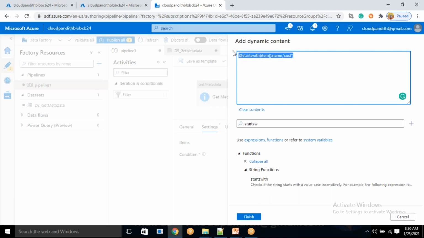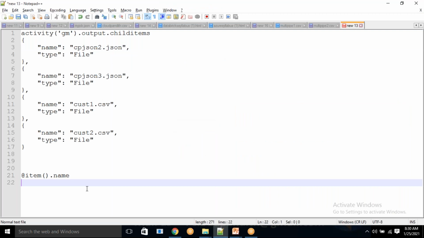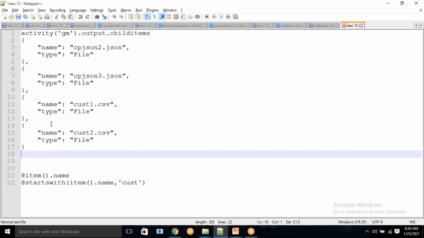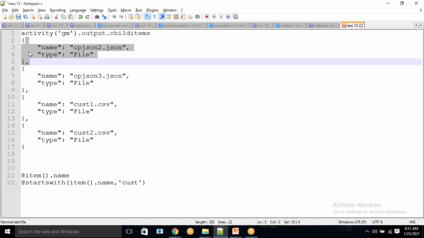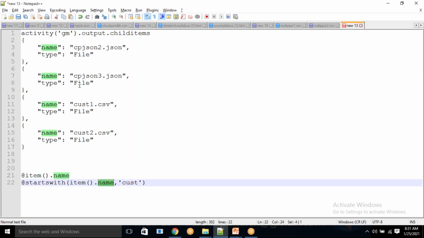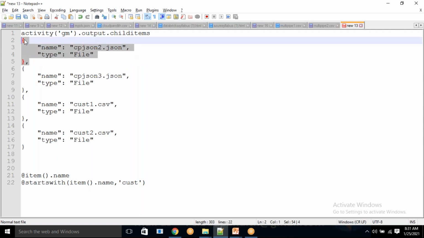See, I will give you some examples, you will come to know. First, item dot name means, see, all these items you pass to the filter activity. Filter activity, what will it do? One by one it will give an item. First it will give this item. In this item, I'm taking item dot name, meaning the first file name, cpjson2.json. Is this cpjson2.json starting with cust or not? No. Meaning when it returns false, this particular file will not be returned to the output.